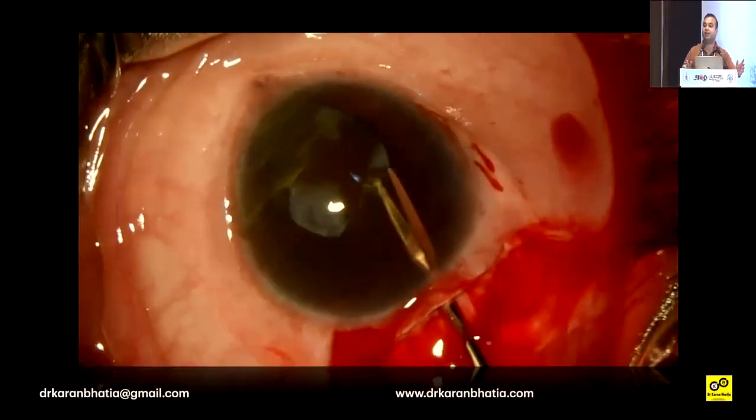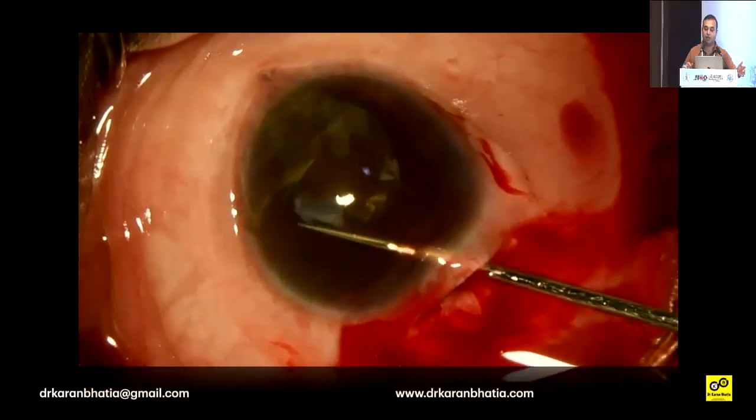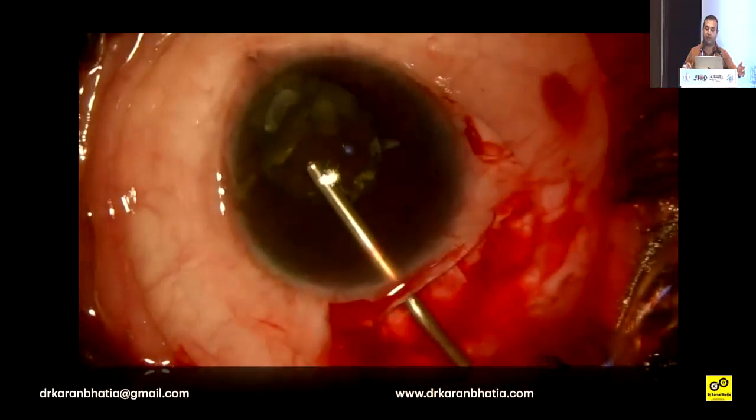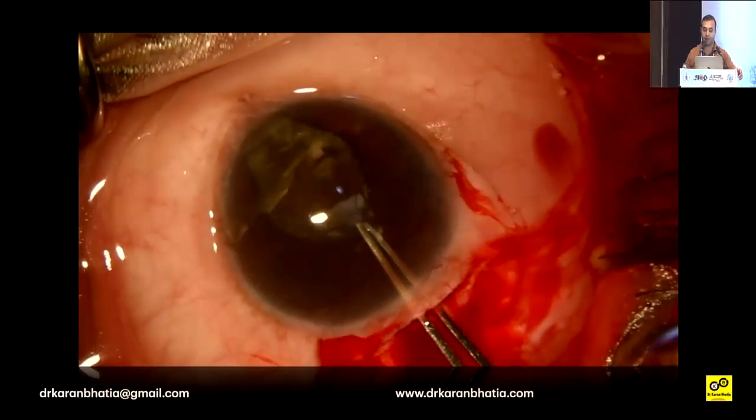Now this is where the real advantage of SICS comes in. Phaco would have been so difficult in such a case. So cut with the micro scissors, all this, and then you can easily remove the lens, because you need to do minimum manipulation in any surgery that you can.